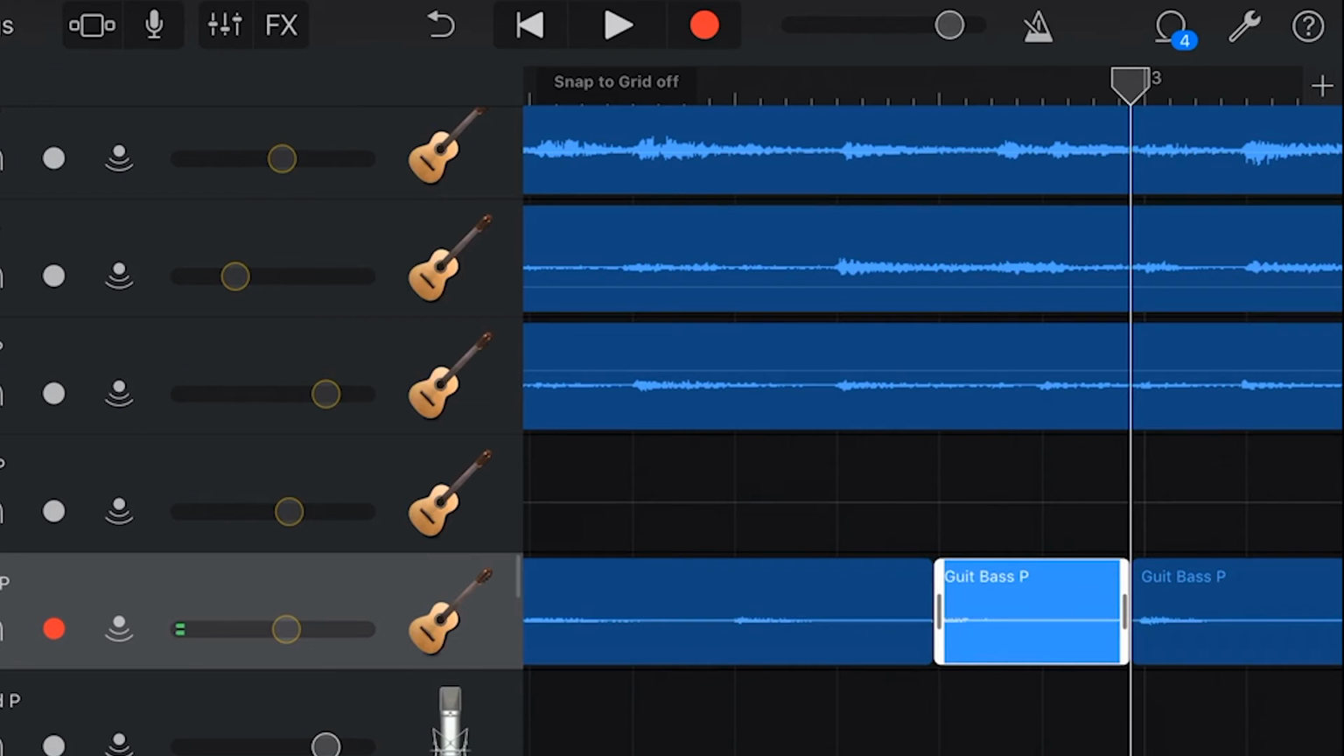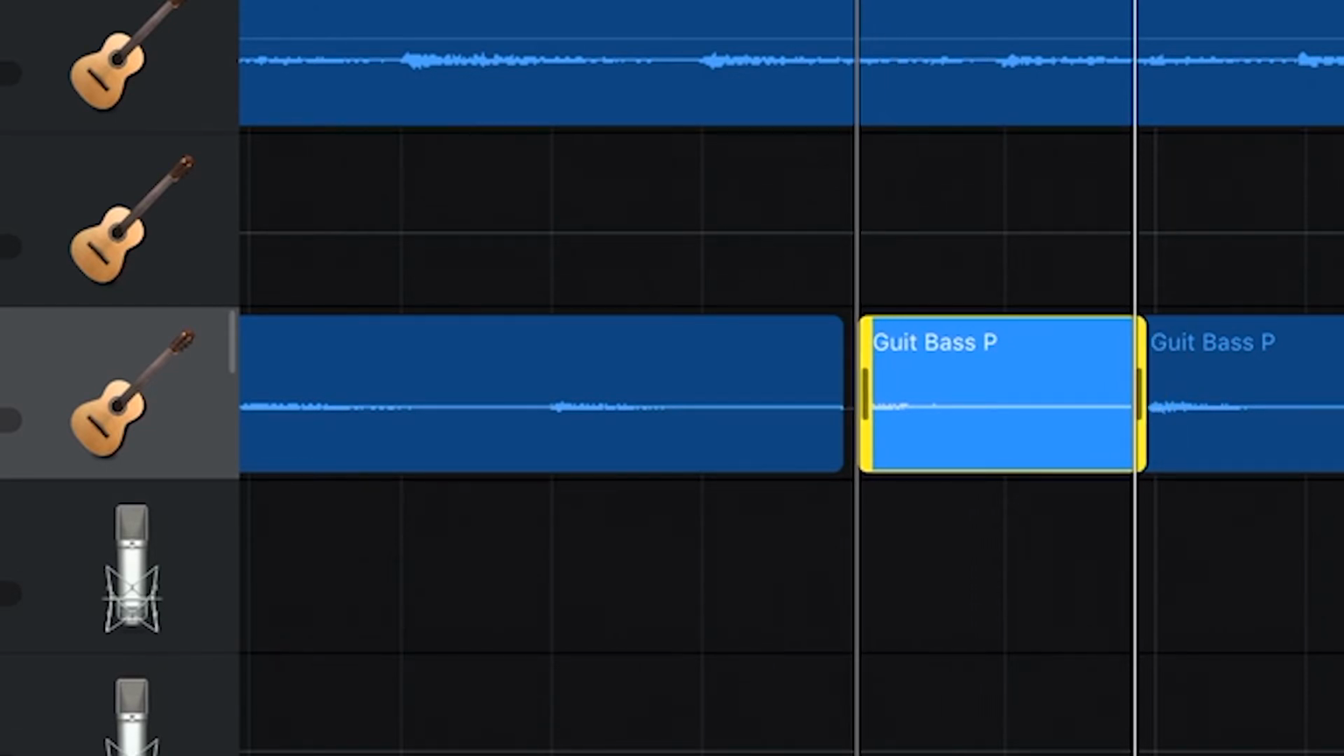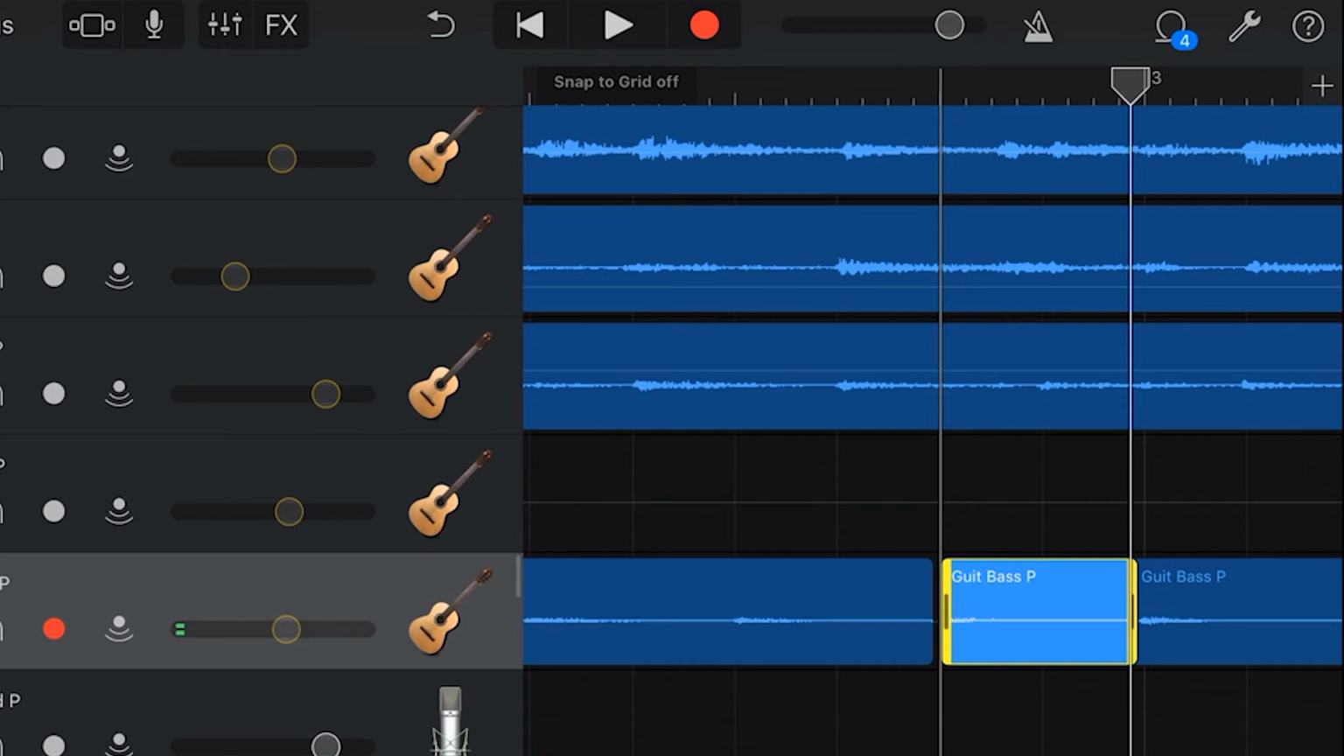So, and the reason I've left a bit of space there is all I'm going to do now is tap, and I'm going to drag this note and line it up right here. You can see at the top there, I've lined it up right on the grid line, and let go. And there we have it.